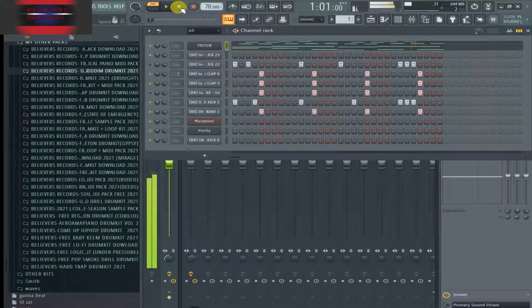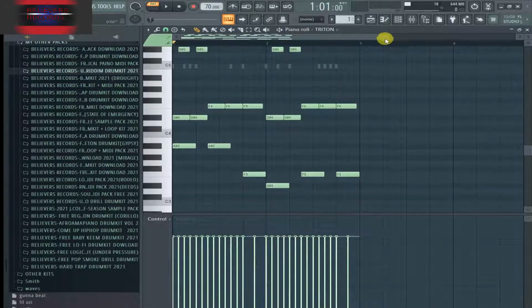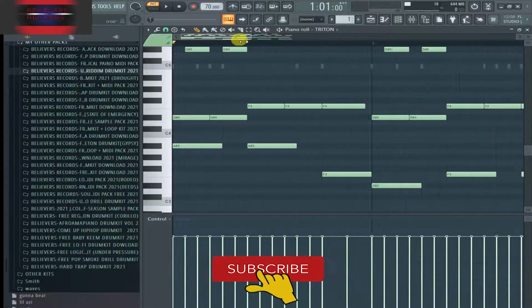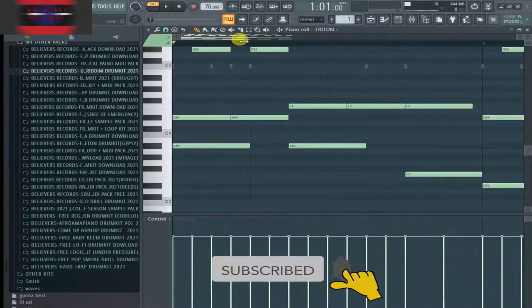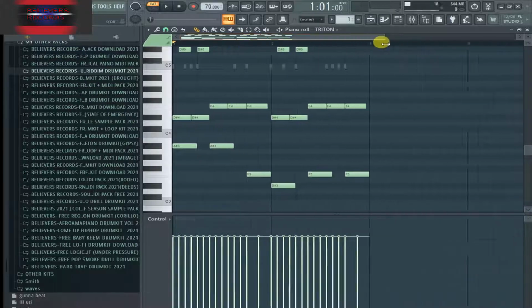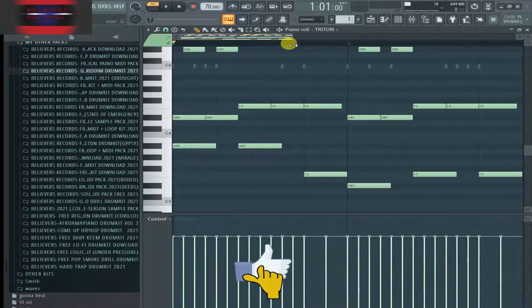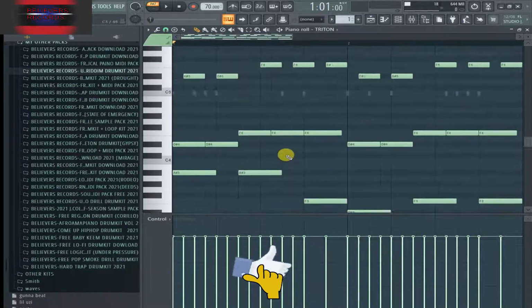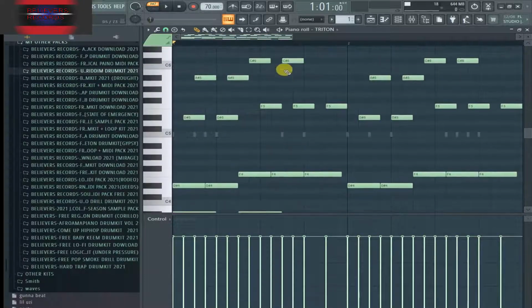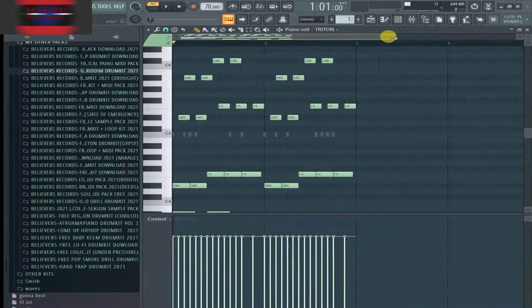All right, so it's easy, right? And this is a piano roll. This is where you make your melodies. Let's say you already have a melody.